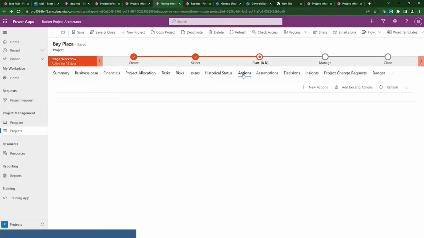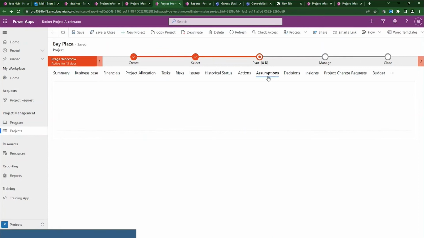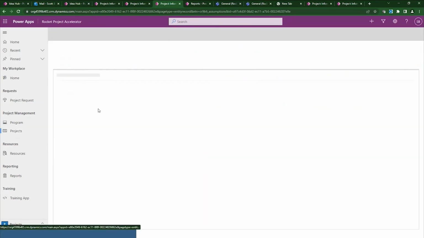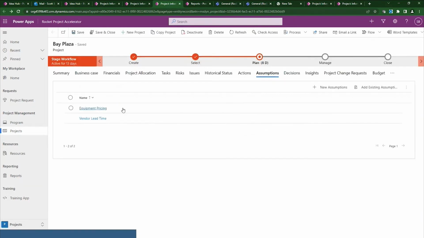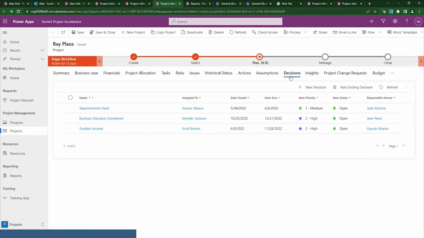Actions, we can actually catalog some actions, things we need to take to get ahead of these issues and risks. We can catalog those here, rank them in priority. We can look at assumptions, maybe assumptions we made around equipment pricing, that, hey, pricing won't change by more than 5% in the 2 years that we do this project. We made some other assumptions around vendor lead time that we need to go look at. We can keep a catalog of decisions as well.